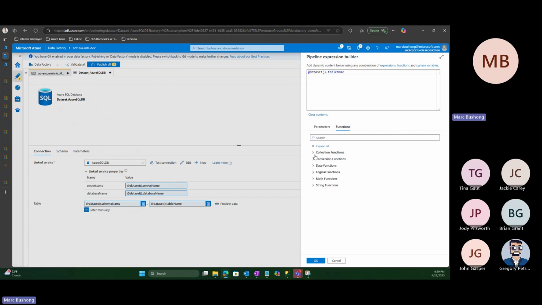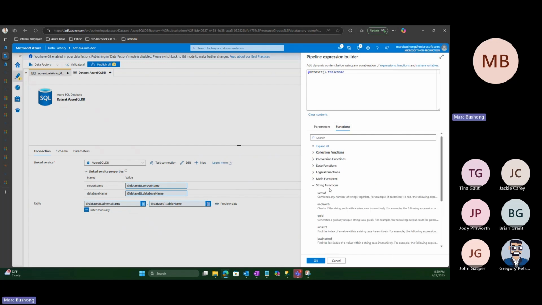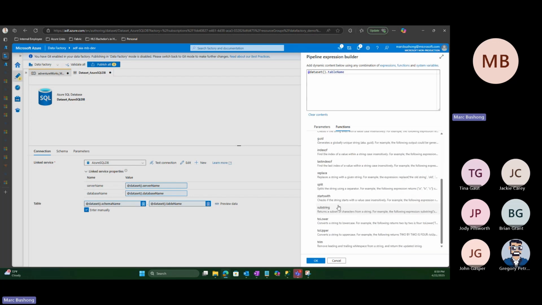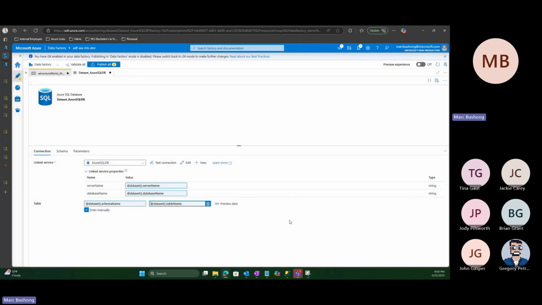Now there are lots of other functions inside of ADF, like concats or replaces, things like that. So you can work with the expression language for sure. But for us, we're already going to define these things, so we're not going to need to do too much. So now we have the parameterized dataset. We have the linked service and the dataset.